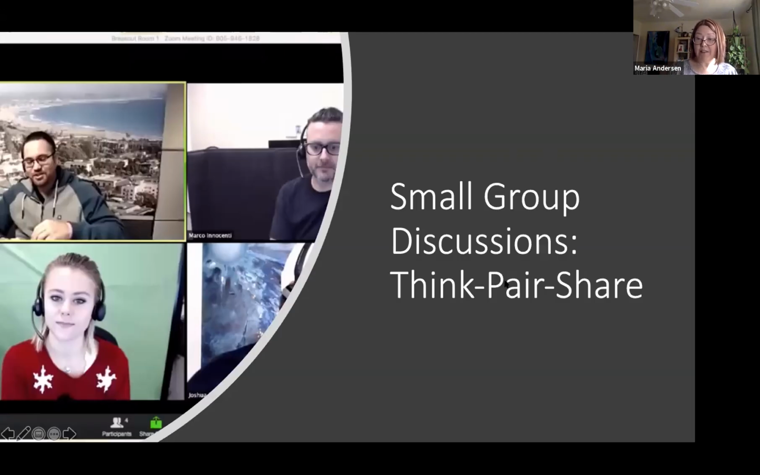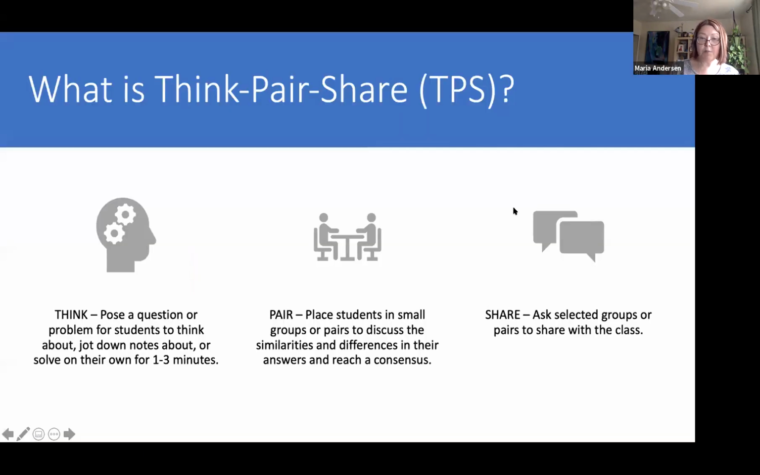Another option you have in some of the platforms is small group breakout sessions. It depends on the platform, so just inquire about the one you're using, and I'll give you two ways to do it actually, in case you don't have this particular feature. So you can do think, pair, shares in small groups in these classes, the same way you would do them in person. So think, pair, share, in case you're not familiar with it, is you pose a question or problem for the students to think about.